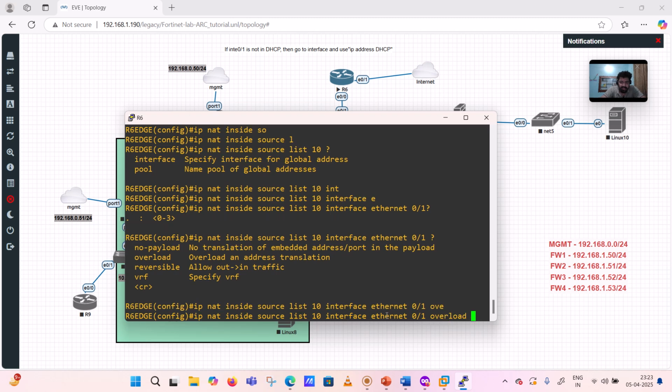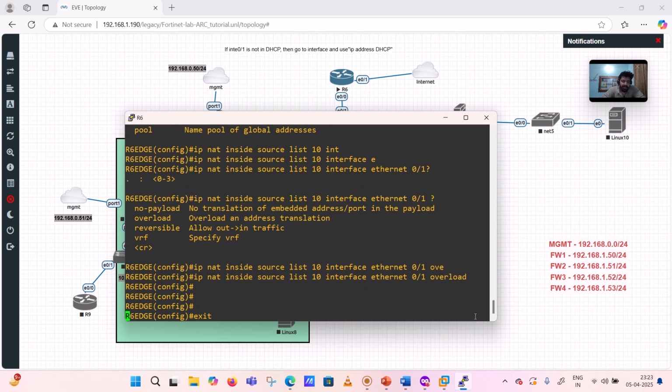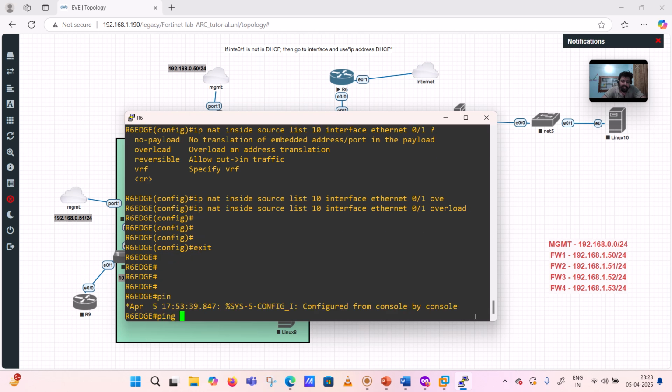Overload. By using the overload command, if more than one IP is coming, they will all be translated to a single IP, like PAT or NAT overload, you can say. So what this is saying is, whatever IP is coming from the inside having the source list of 10, that means access list 10, should pass through Ethernet interface 0/1 and should be translated using the NAT. Enter. Now do exit, and try to ping Google DNS.